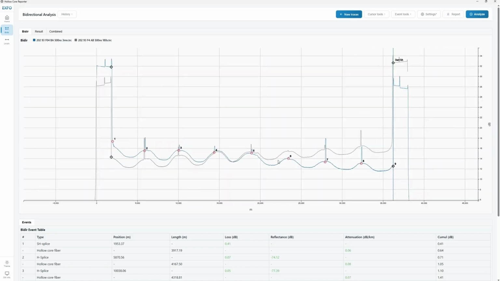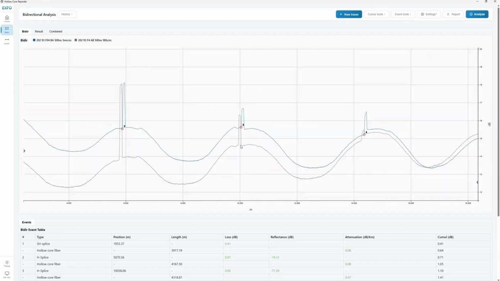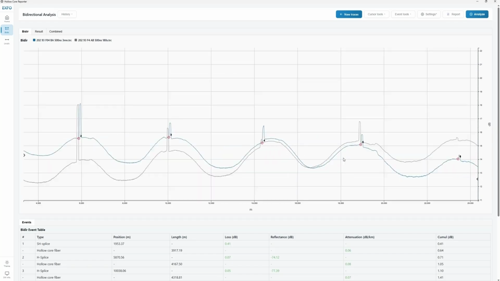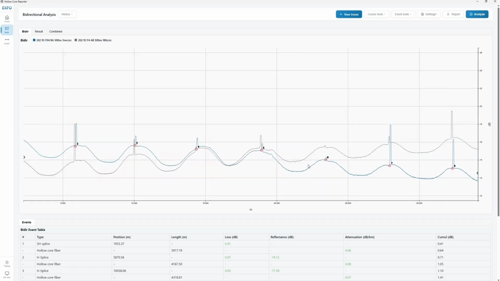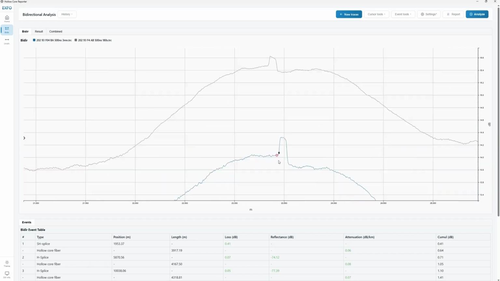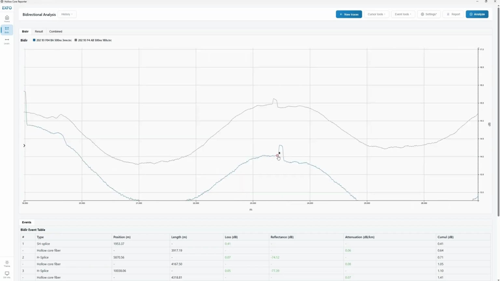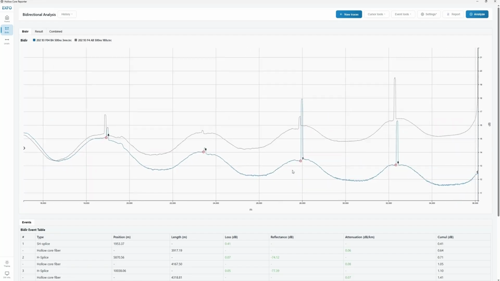Next, inspect the splice markers. For each splice or transition, make sure the marker is placed at the correct event position. The red event circle should sit just in front of the reflection or loss event. Correct marker placement gives more reliable results for splice loss, reflectance, and attenuation.